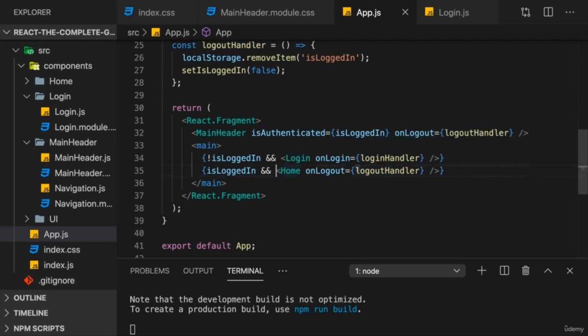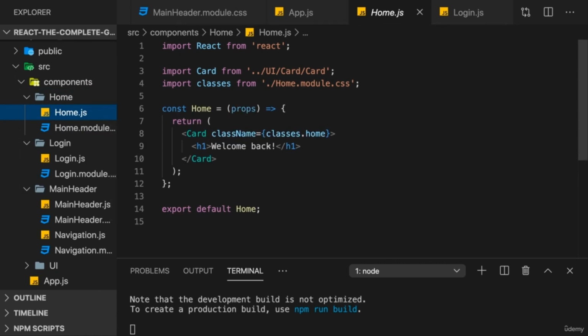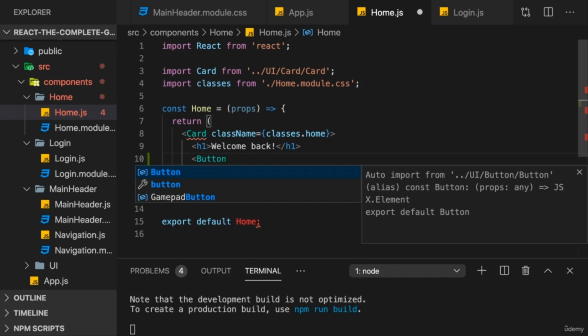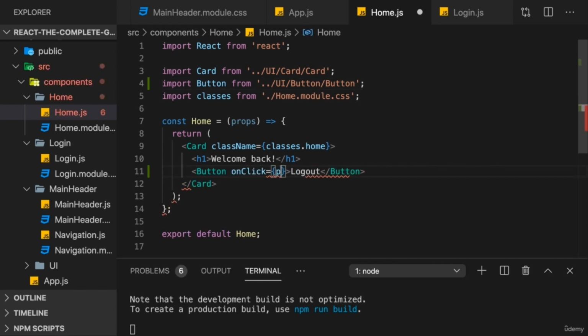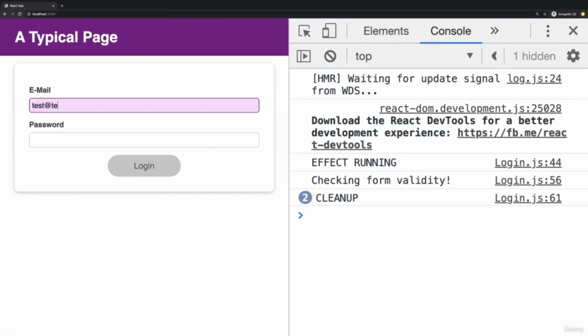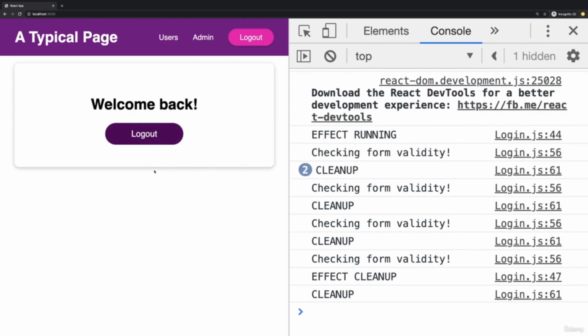Now, the logout handler being passed to the home component, that's something I'm doing here so that we theoretically could add a button there with our button component, for example, to allow the user to log out there as well. Not something we need in this app, but something you could add here with props on logout, since we're getting a pointer to this handler anyways. And if you do that, once you log in here, you also have the logout button here.